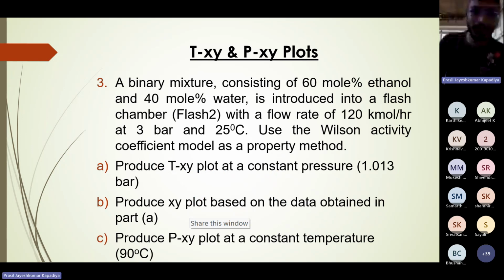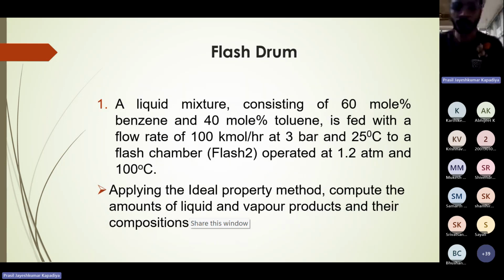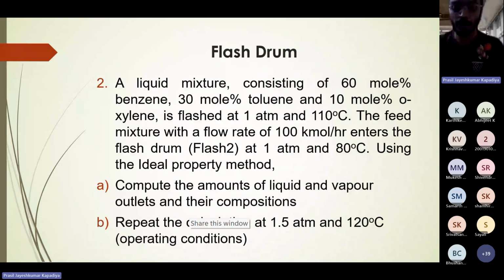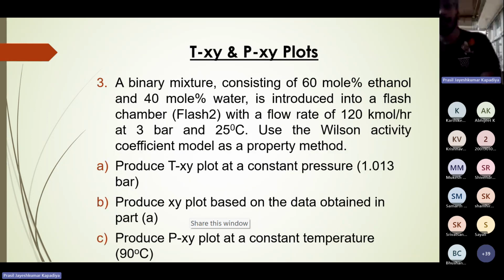Okay, so this problem is also clear, TXY, PXY plots. What we did today: we simulated one simple flash drum problem. Then in the second problem, we saw that flashing is not happening because the temperature is low and the pressure is the same. Then we increased the temperature and pressure conditions and saw that everything is converting into the vapor phase. That is called the dew point. So we learned the bubble point and dew point concepts, and we used that concept for developing TXY and PXY plots.